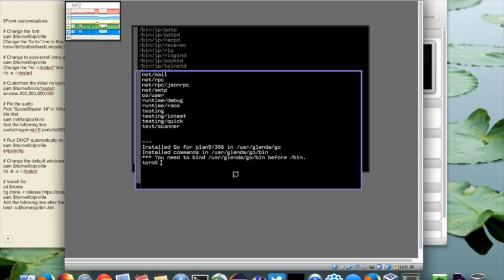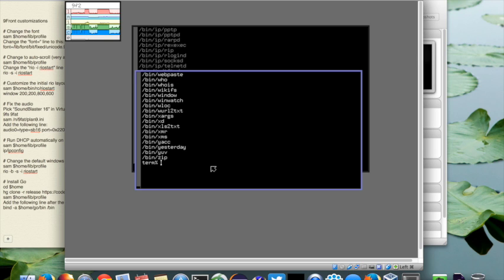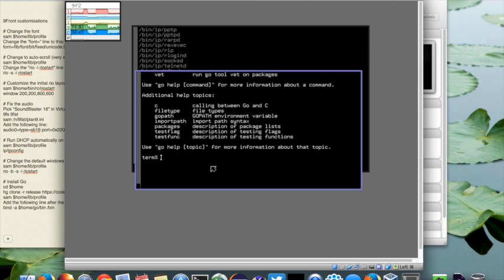Okay, great. Here we go. Installed Go for Plan 9 3D6 in /usr/glenda/go. Installed commands in /usr/glenda/go/bin. So what I'm going to do here is bind -a /usr/glenda/go/bin to /bin. Alright, so this is what I was talking about earlier. If I ls /bin, nothing's gone, but the go command, for example, is there. I can run go help and get the help.